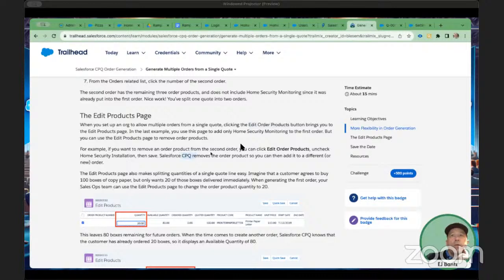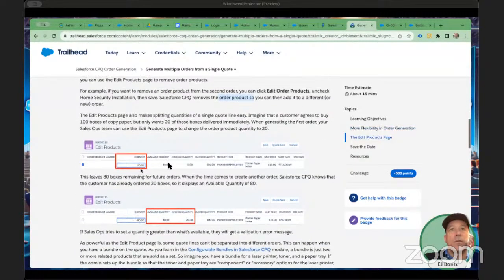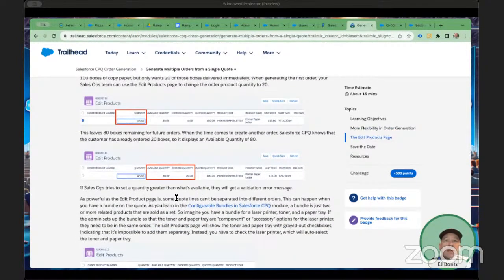CPQ removes the order product so you can add it to a different order. Imagine a customer agrees to buy 100 boxes of copy paper, but only wants 20 now. This leaves 80 boxes remaining for the future order. When it comes time to order, CPQ knows that the customer... okay, so this is the question I just had: does it know the quantities within there? Sounds like it does.